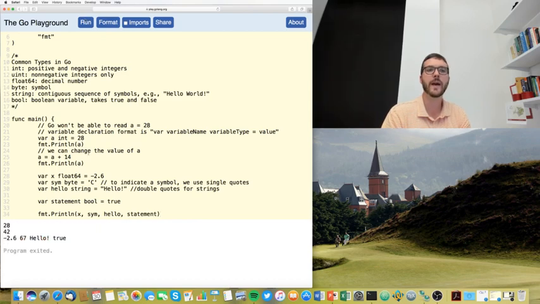And it'll print those values again. We printed A here of 28, -42, and then we printed the value of x, which is -2.6, the value of symbol, that's weird, 67. The value hello is the string hello, and the value of statement is true. So why do you think C didn't get printed as C? We'll come back to that.